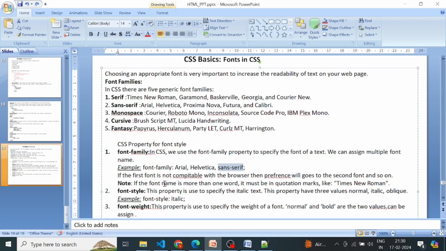Note, if the font name is more than one word, it must be in quotation marks like Times New Roman. Okay, so the font name Times New Roman has 3 words. Okay, so for more than one word, we need to write the font in single quotes or double quotes.